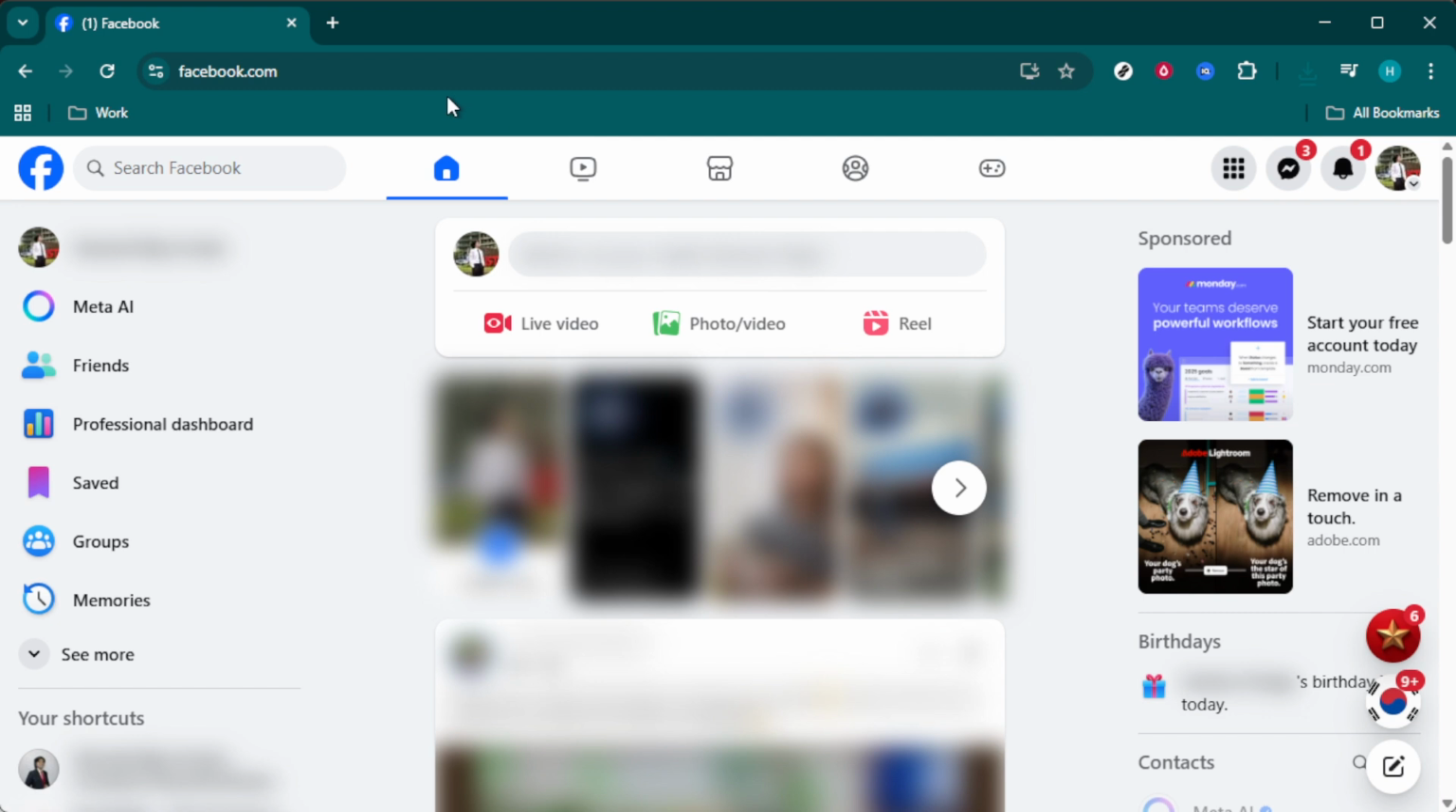First, what you'll need to do is open up Facebook. This can be done either through your web browser or by using the Facebook app on your mobile device. Once you're on Facebook's homepage, you'll want to draw your attention to the menu, often found on the left-hand side of your screen if you're on a desktop, or in the mobile menu if you're on your phone.